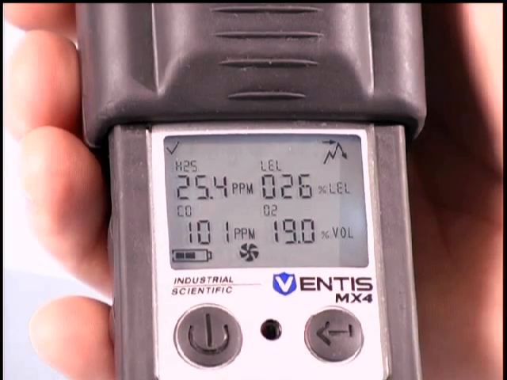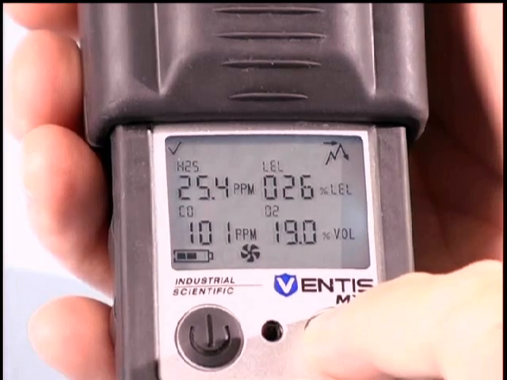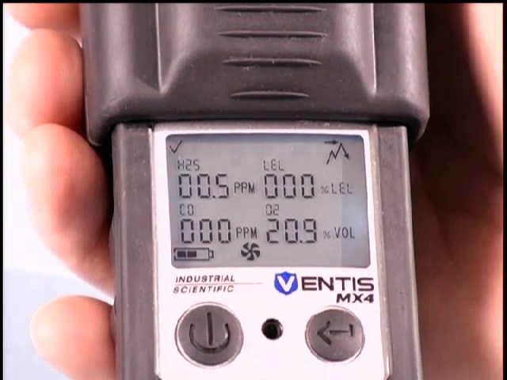The Peak Reading screen displays the peak icon in the upper right-hand corner, the names of the installed sensors, and the corresponding peak values for each sensor since the last time the peak values were cleared. Pressing the Enter button resets all of the peak values to the current reading.